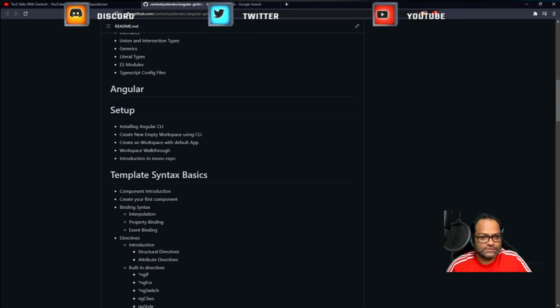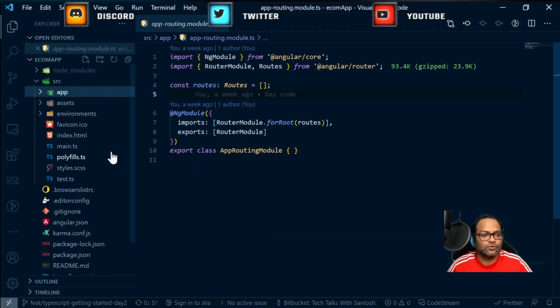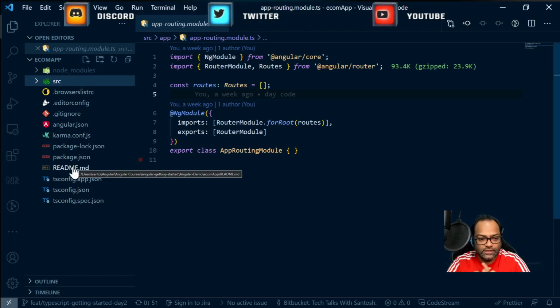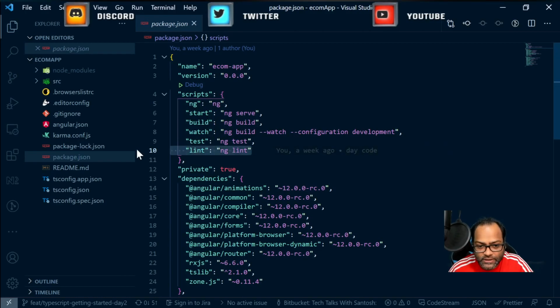So let's go ahead and talk about the workspace. Let's go back to our code base. Last time we discussed all the files which are available here, and we also discussed that linting is removed from Angular 12. If you joined last time, I mentioned that this lint should not be here. The good thing is, of course, someone raised the PR, and now this is removed.